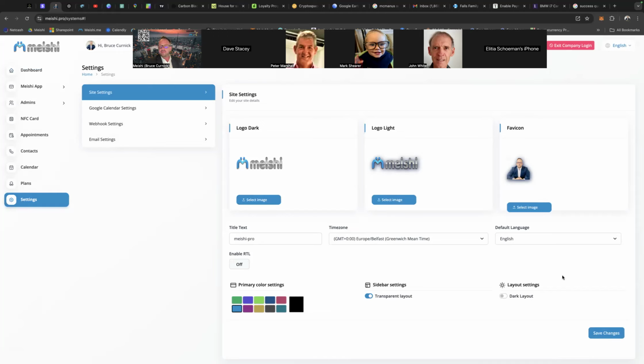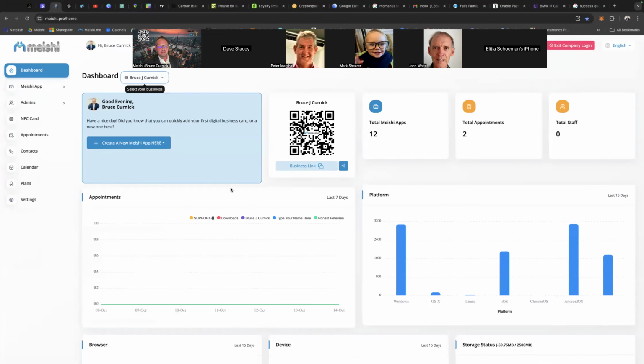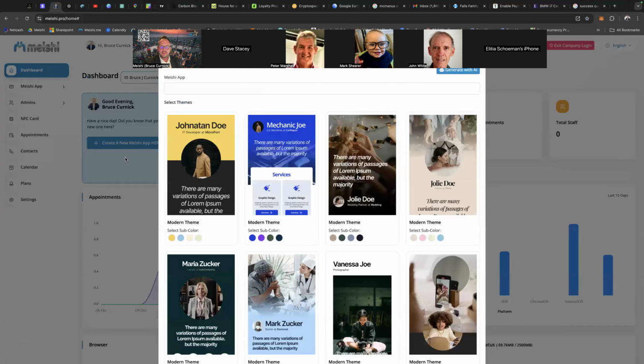Once you've done that, you hit save, and it will change your whole dashboard. The colors and your logo and everything will be there. So that's the first thing I do. That step is just to make it look nice. You don't need to do that, but the features are there. Now you just go to dashboard on the top left. In the blue highlighted box on the left in the center, you can see it says you create a new Meishi app here. So you click the top button that says add new Meishi app. You click that, and there we go.